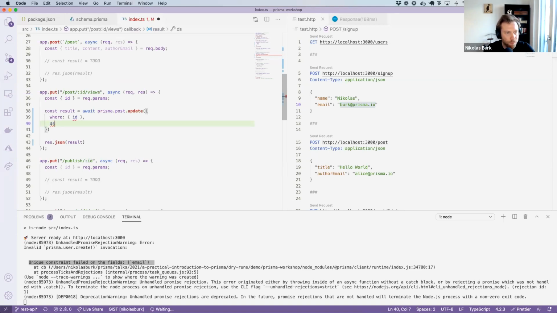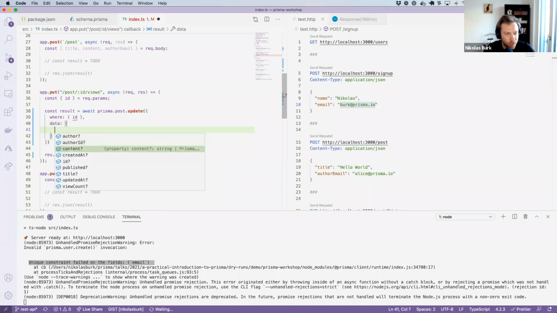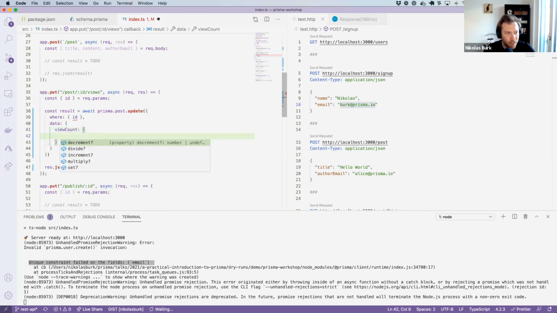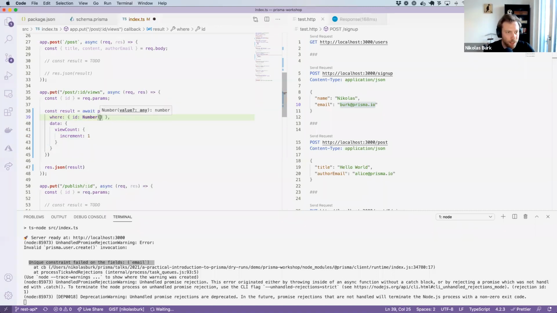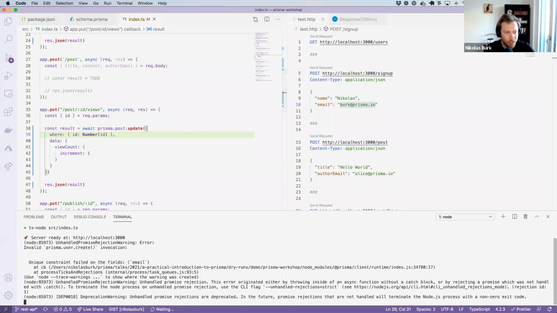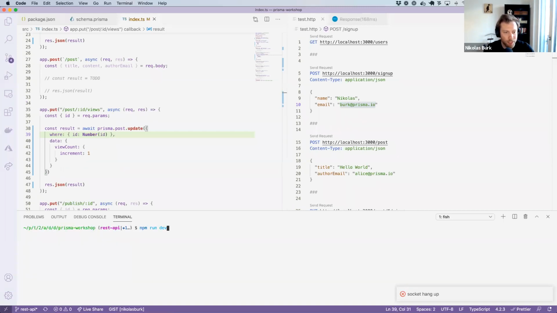And then the data. So I'm following Prisma's auto completion. We want to change the view count. But how can I increment it by 1? Well, we have these operations here that we can use for this case. And in this case, of course, the increment operation is good. Actually, this doesn't work. I have to cast the string that's coming in here to a number so that Prisma client accepts it. The TypeScript compiler is really trying to protect me from my own mistakes here.